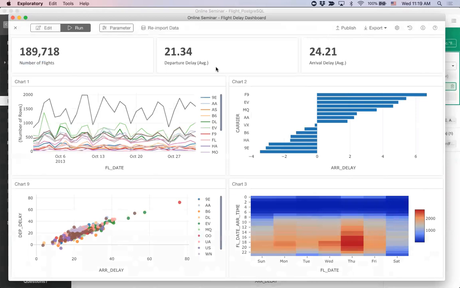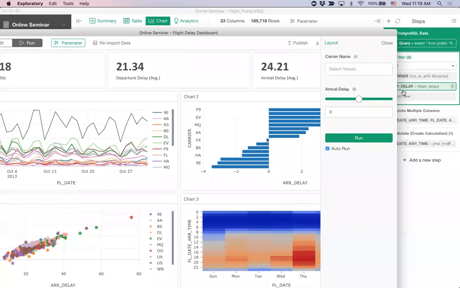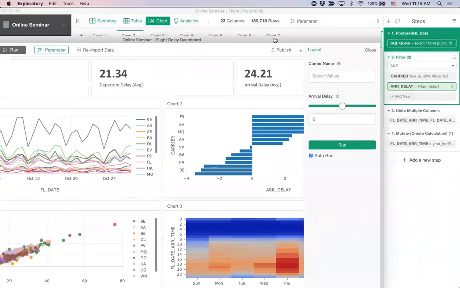The one thing though, you remember I was talking about the parameters, right? These charts can be reflected based on the parameter settings, like what value is being selected for the parameter. So how can we expose those parameters so that the audience of the dashboard can actually use them? Here's the parameter button. When I click on it, the parameters show up. There's carrier name and arrival delay. These are basically the parameters used at this filter step.